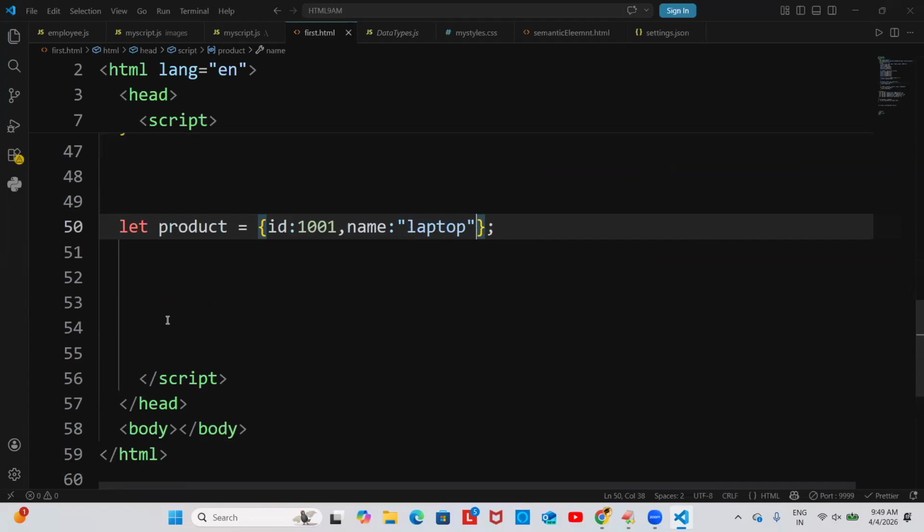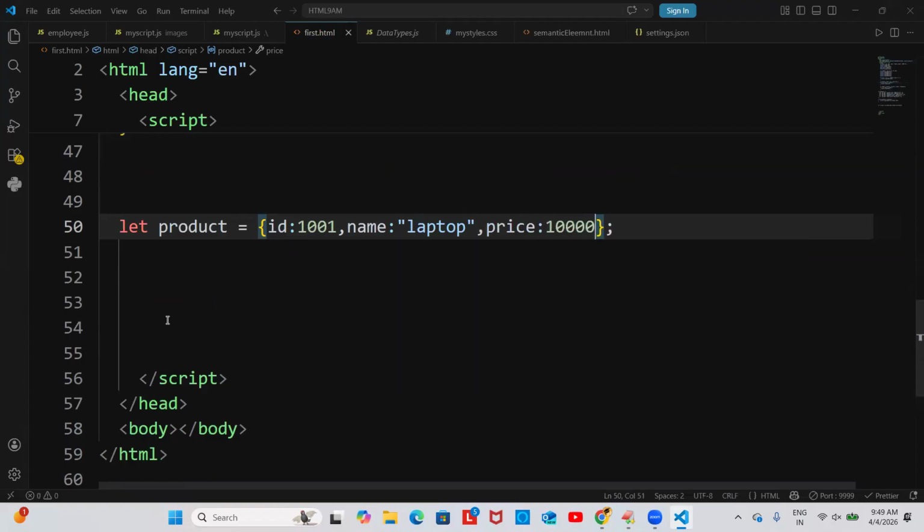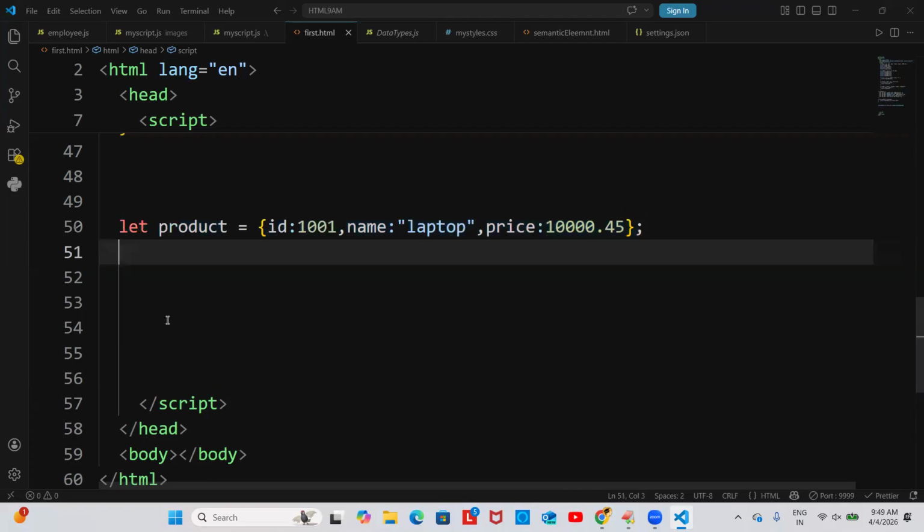Laptop, okay. Product price you can take, something like 10,045. This is called product details. The product contains how many values here? ID, name, and price. We have the product details like product ID, name, and price.